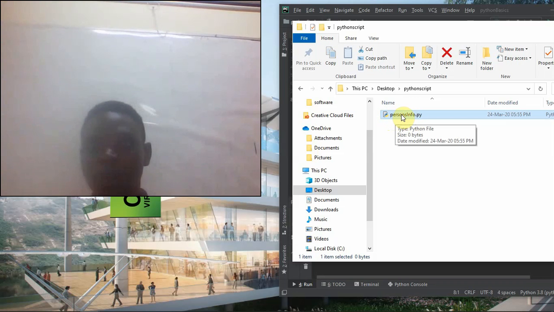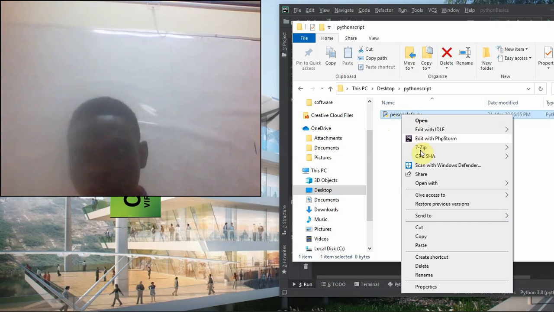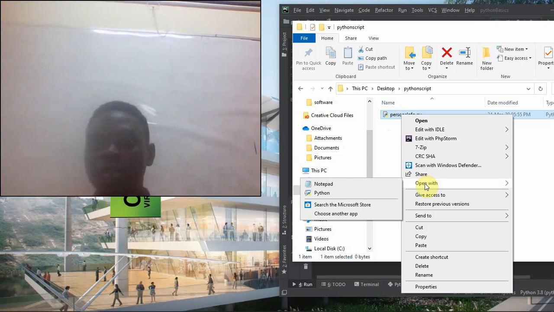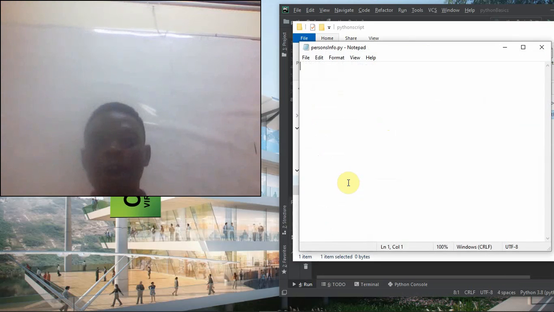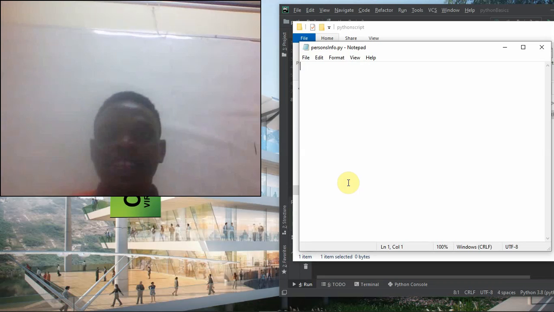Now let's right click on that file and open it with, we can use any editor, but we are going to use a simple editor, which is Notepad. So navigate to Notepad and open it. This time around we are going to do hard coding. To write a Python script, there are certain fundamentals that need to be there.